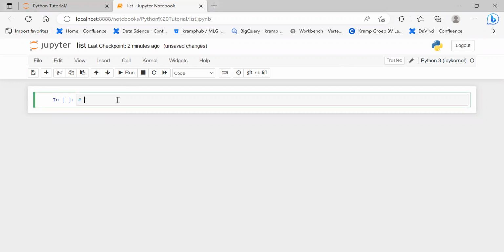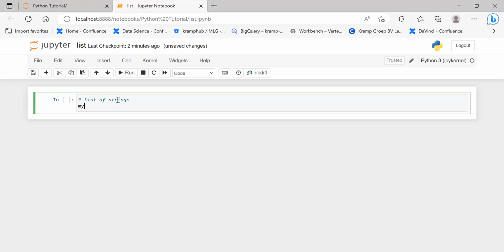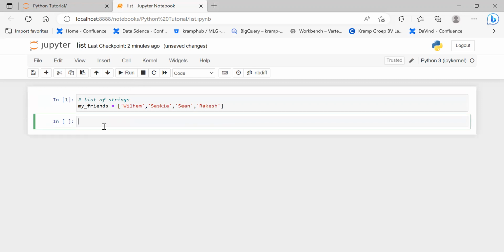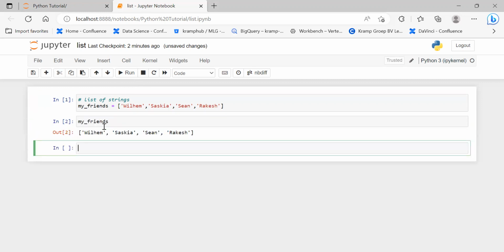So first I'm going to create a list of strings. I will name it as my friends equal to square bracket. Then I will enter the names Wilhelm, comma, Saskia, comma, Sean, comma, and then Rakesh. So these are my friends. Now I'm going to display this. My friends, shift enter. So you can see this is the list created with the strings.